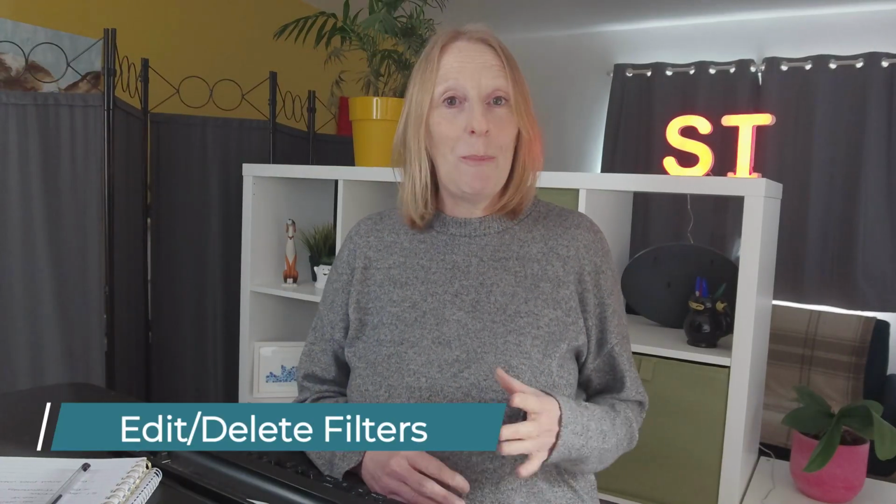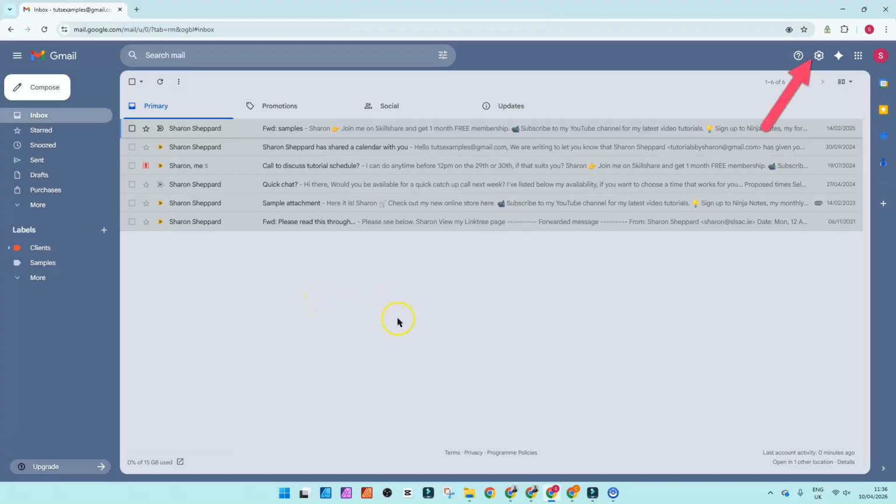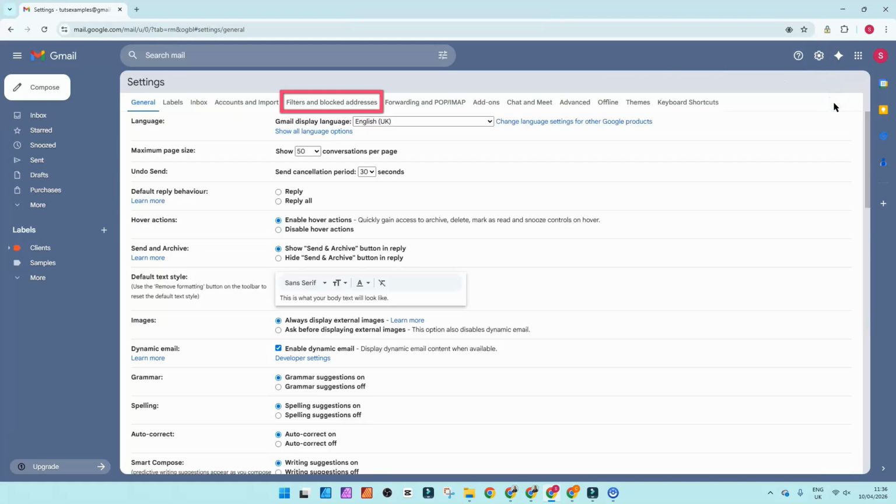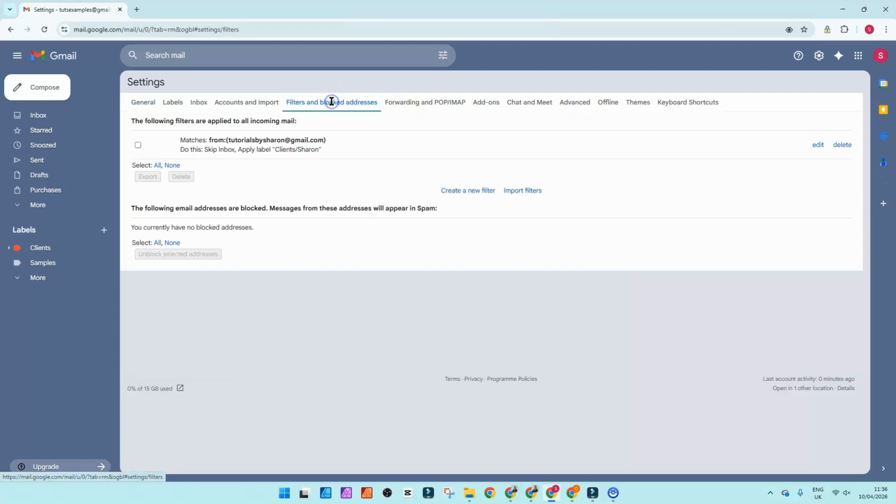Now, filters aren't permanent. You can change them at any time you want to. To do that, click on the cog or the gear icon in the top right corner and then click See all settings. Go to Filters and Blocked Addresses across the top and you'll see every filter that you've ever created, and you can edit or delete them with one click. Simple. So that's your beginner-friendly tour of Gmail filters.